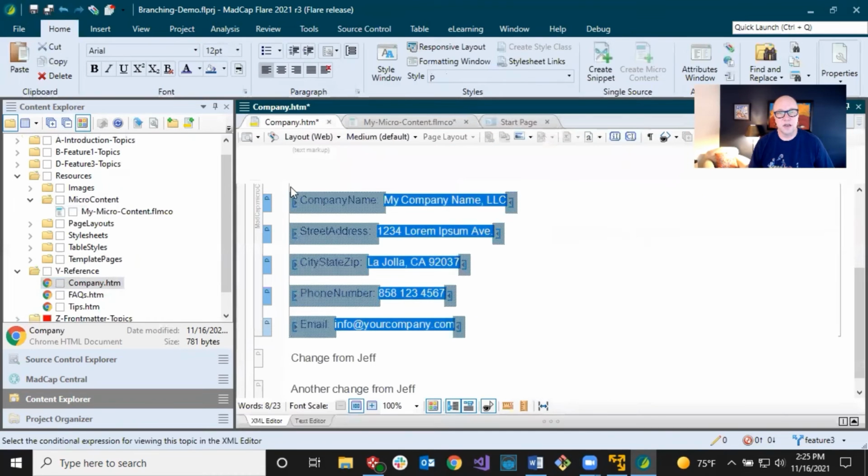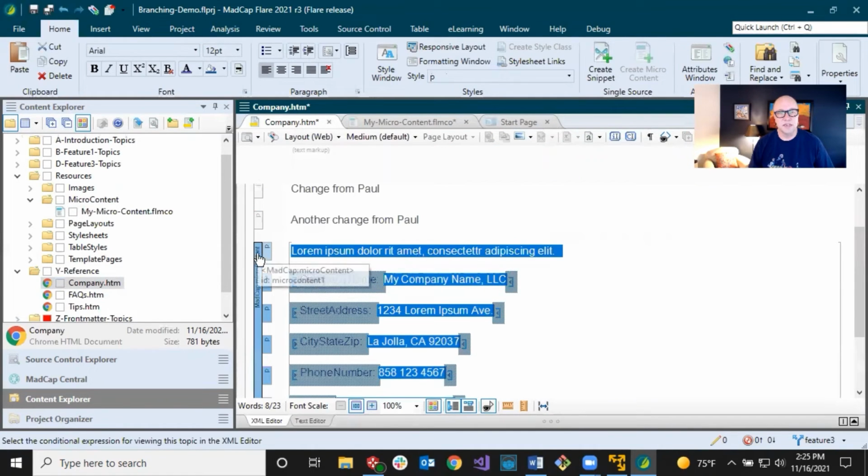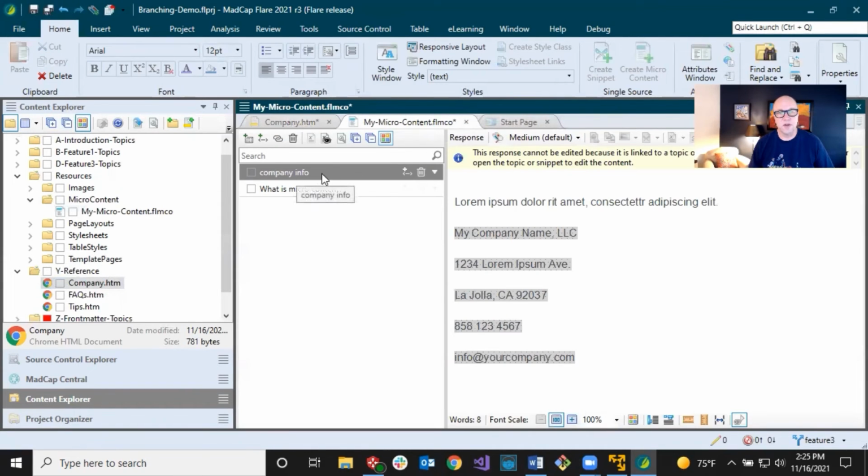It affects the company topic because it adds a tag in there. So you can see that file's changed, but it's also added this new phrase in here. And there's the content that goes with it. If I select that phrase, that content goes with it. Now notice that company info, and it doesn't have to be case sensitive, in case you're wondering, alphabetically comes before what is micro content. But that doesn't matter in the markup.